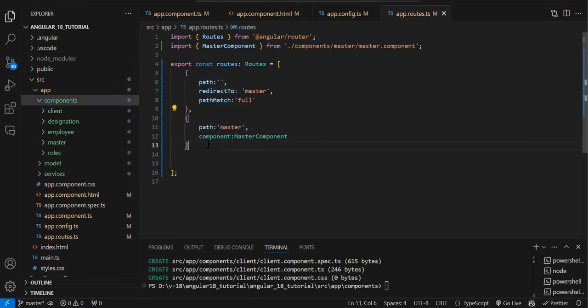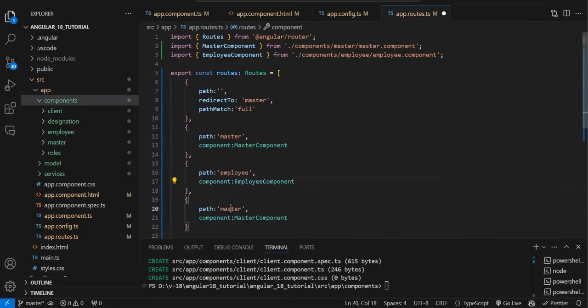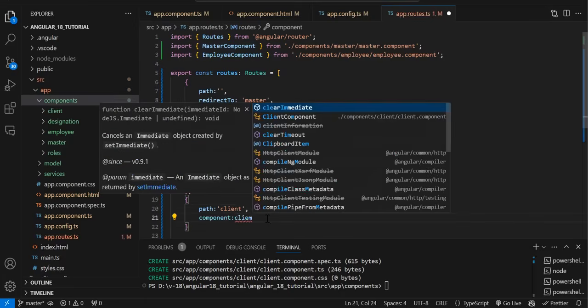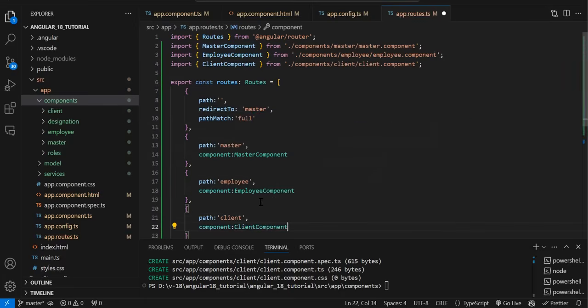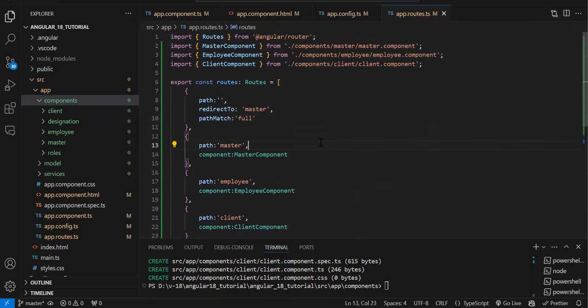So let's copy, paste, paste. This will be master. Let's say employee. Here we will render the employee component. Then we have client. Here we will render the client component. Fine. So once I select, the import has been automatically added at the top. So this is how we have created the routes.